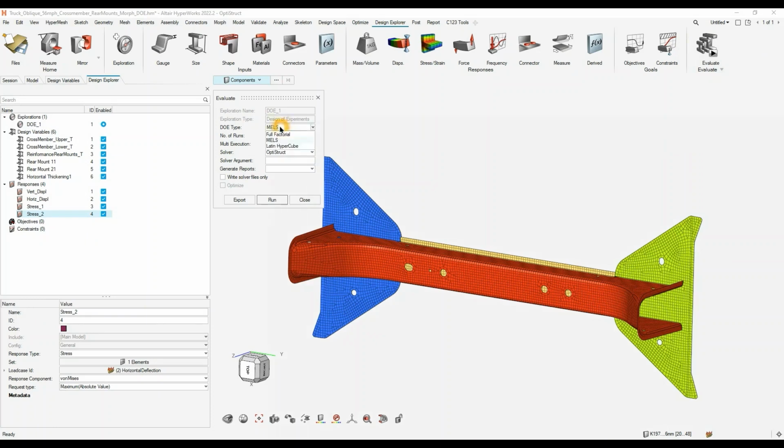We can specify the DOE type that you want to look at, so you can look at a full factorial, MELS, which is the modified extensible lattice structure, and then we also have the Latin hypercube. So we'll keep it to MELS because that is a nice space filling algorithm.